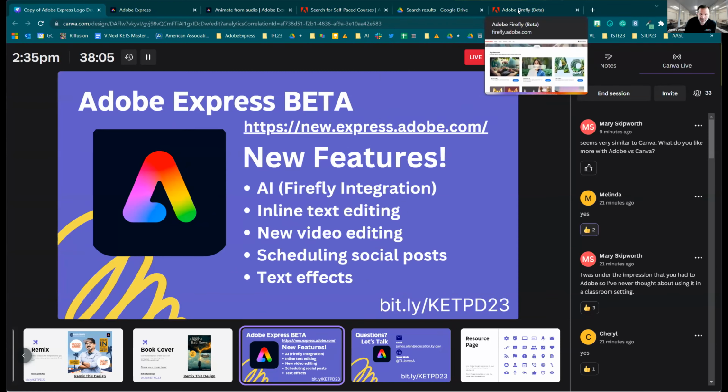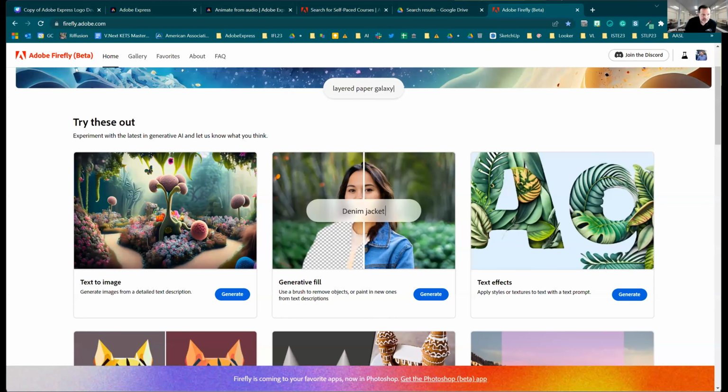But you can also right now, everyone for free, if you have an Adobe account, go to Firefly as long as you're logged in.